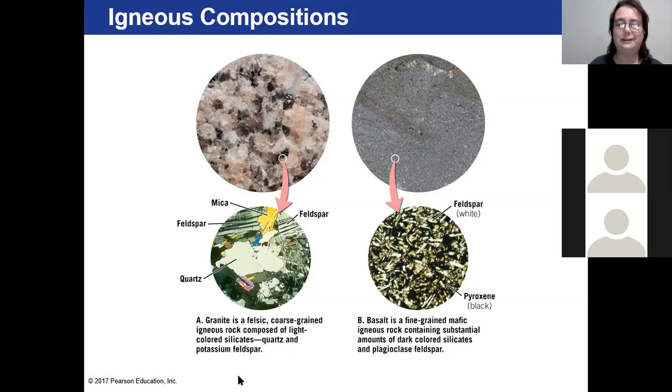And then on the right, you've got a basalt. It's hard to kind of see. This looks like more of a grayish, but basalt is usually going to be that black. And again, under the microscope, fine grained texture, very, very small crystals, mostly dark colored silicates, the pyroxene.